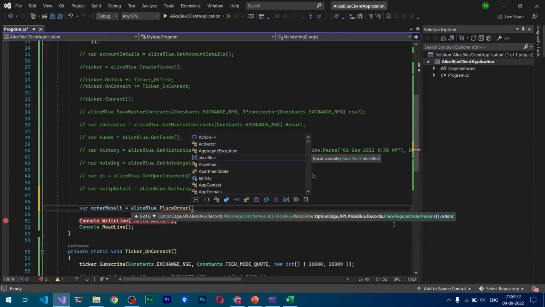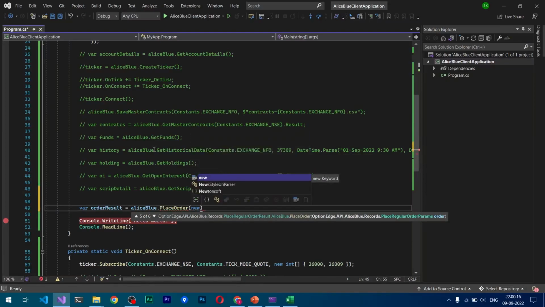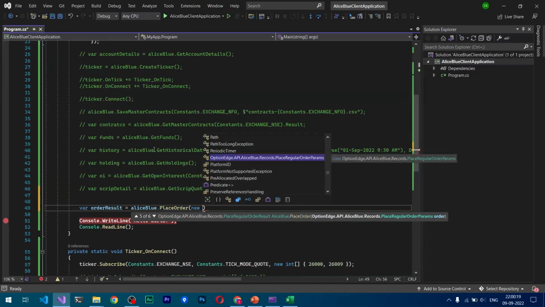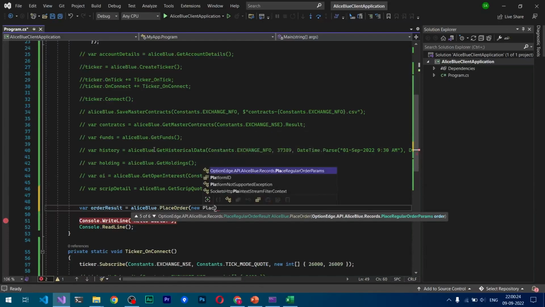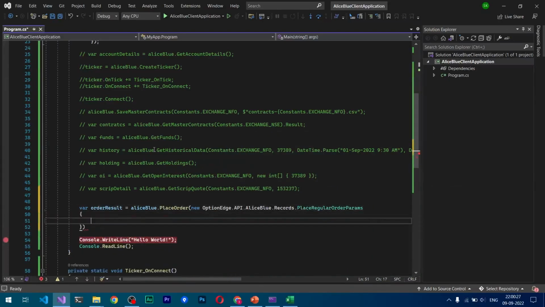Here you can see this is an array. So let's say if you want to pass a basket order, multiple orders in one go, you can specify all these multiple orders in the single call. Or if you want to just execute a single order, you have to just call the single regular order parameter. So what I'll do, I'll just execute a simple single order. So I'll pass the place regular order parameters, and then specify a couple of values.